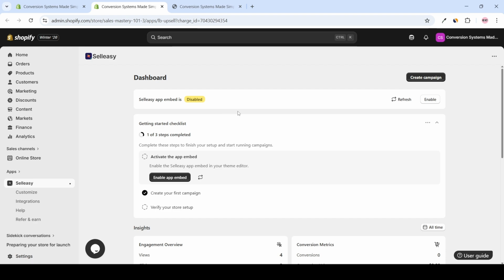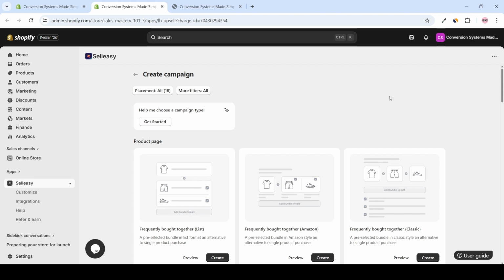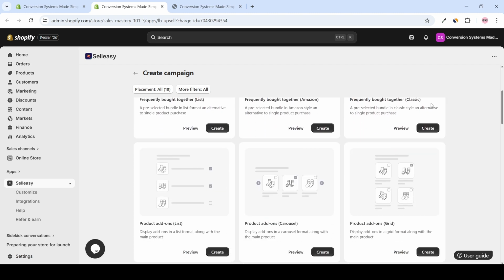Now once you're inside SellEasy, let's click on Create Campaign. This part matters, so stick with me here. So right here, you will see there are a lot of campaign options.